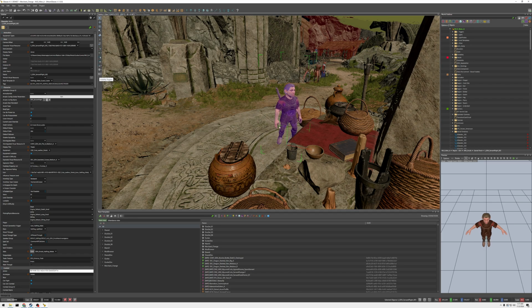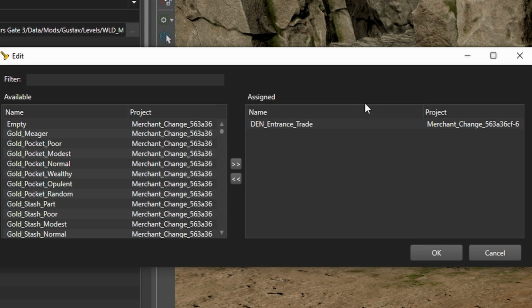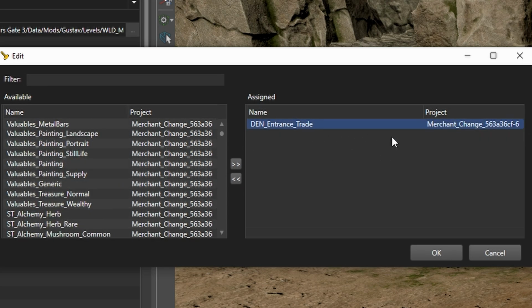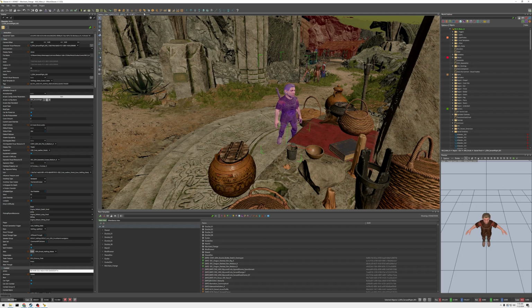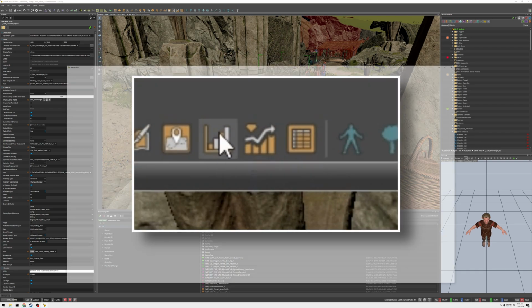And we're gonna look for a field called treasure tables over here on the character. So you can see here's the treasure table. Din entrance trade. That is what he is using. And you can add more options here. You can add more treasure tables that he will sell. But let's go ahead and edit this treasure table itself. So Din entrance trade. We're gonna go to our stats editor. This is where we're going to find the treasure table.